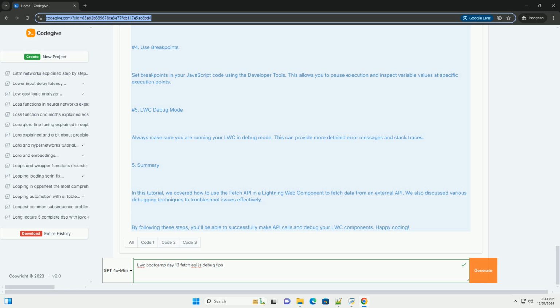2. Fetching data with the Fetch API. In your fetchexample.js file, you will use the Fetch API to retrieve data. Here's a simple example that fetches data from a public API, like JSONPlaceholder. fetchexample.js. JavaScript. Import LightningElement, track from lwc.